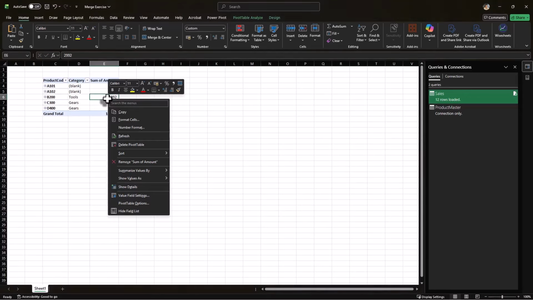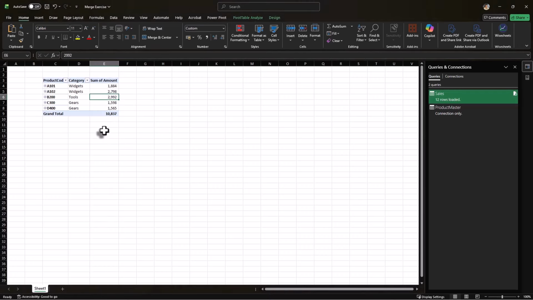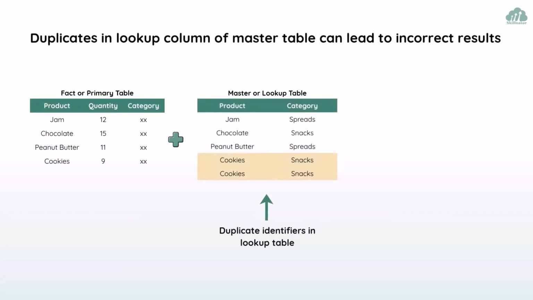Save it and close. Refresh it again, and it should work. The second watchout is about duplicate values in the master table.